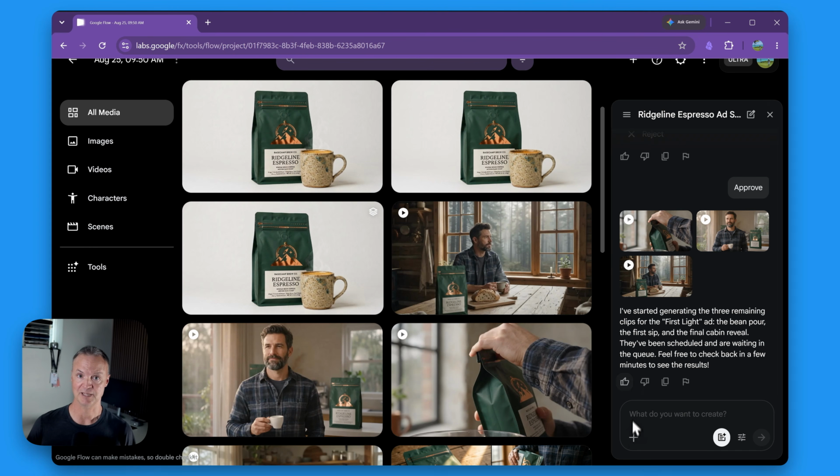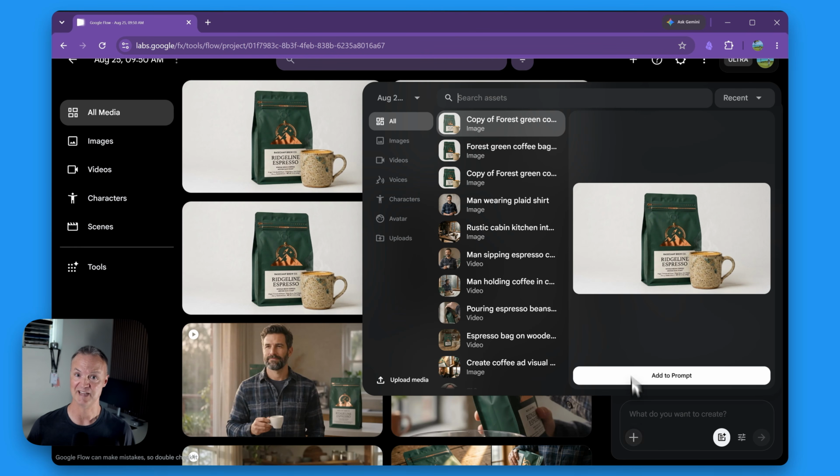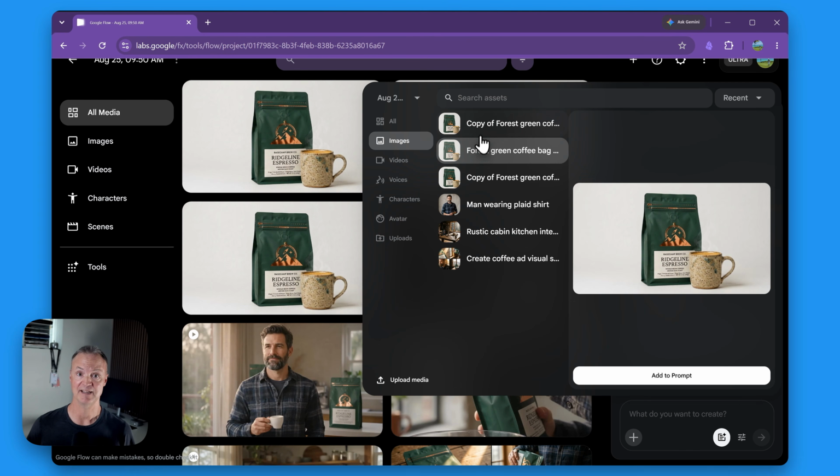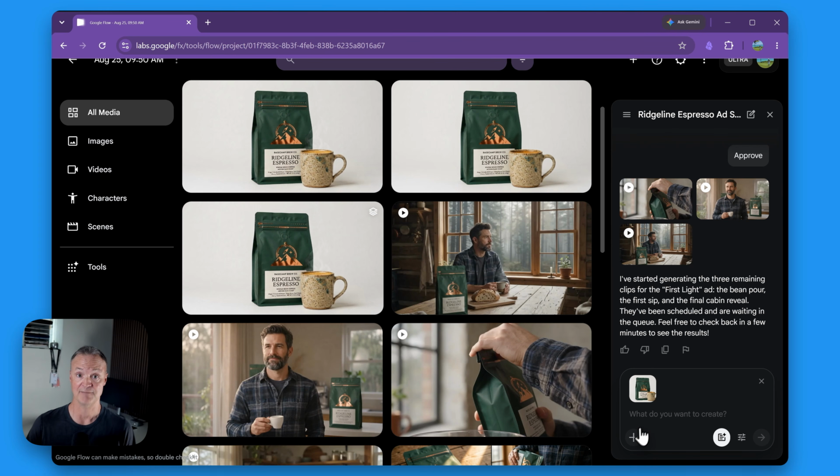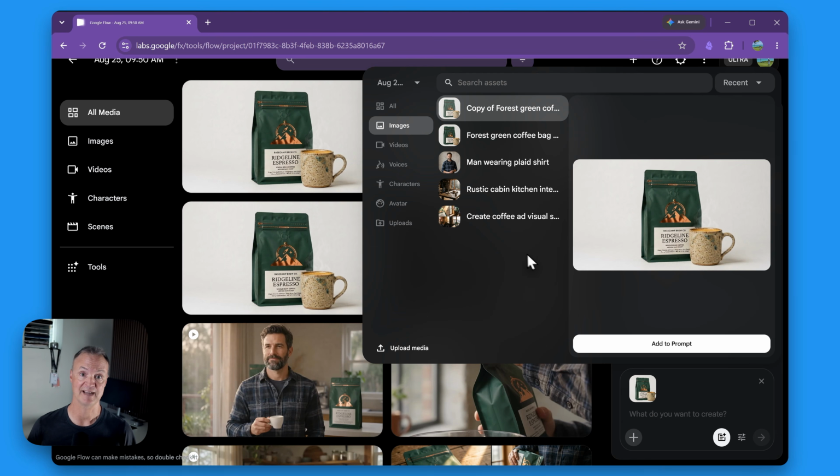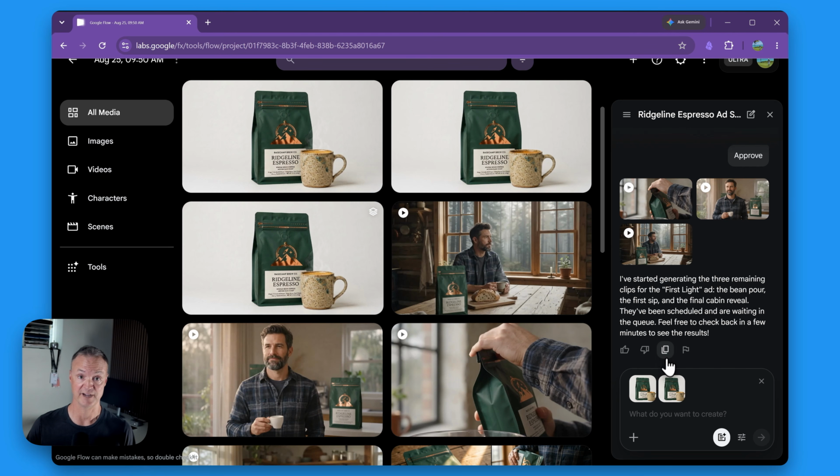Now, click the plus in the prompt box. This opens the asset picker. Everything in the project sorted by images, video, characters, your avatar, and uploads, plus an upload media button at the bottom, so your own files you can bring up.